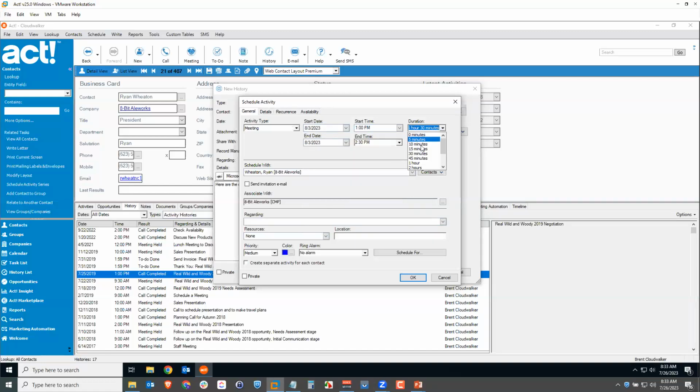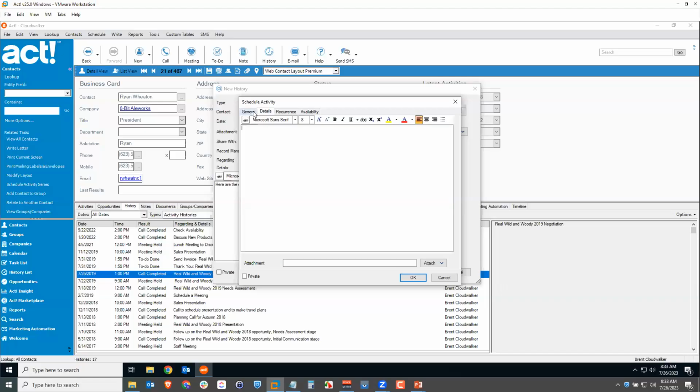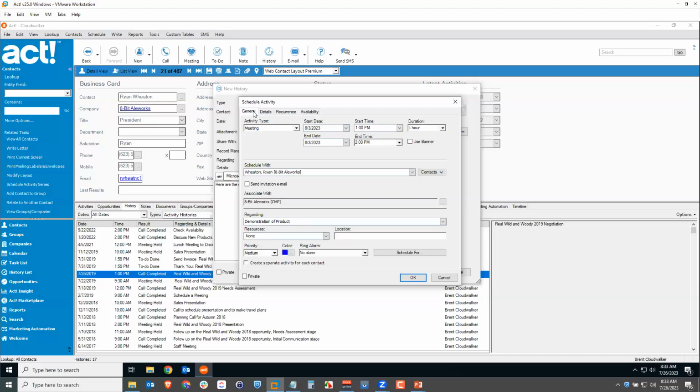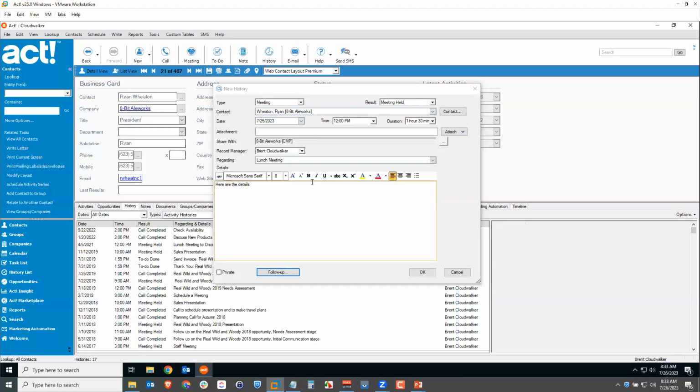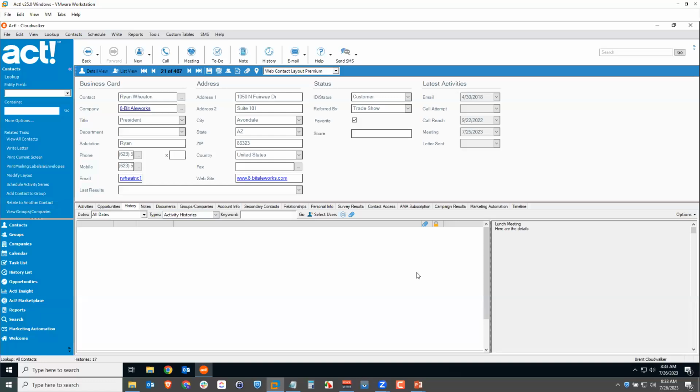And we'll just say it's going to be an hour long. And then in the regarding field, we'll just put in demonstration of product. Whatever that product was that he wanted me to demonstrate, I'll put that in there. I can add details on the details tabs, just like I would for any activity. Once I'm finished with that, I could even schedule it for one of my other employees, but I'm going to take this one on myself. So I'll click OK. Now that meeting gets scheduled with him. And now at this point, I can finish creating that history record from the lunch that we had earlier.